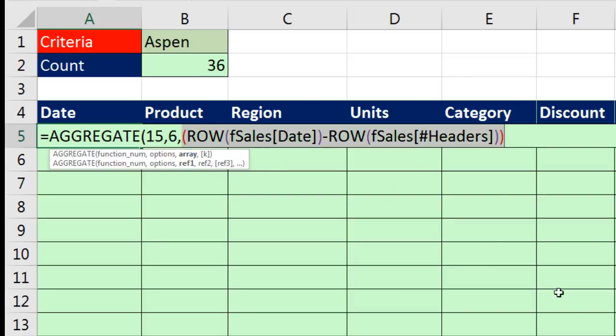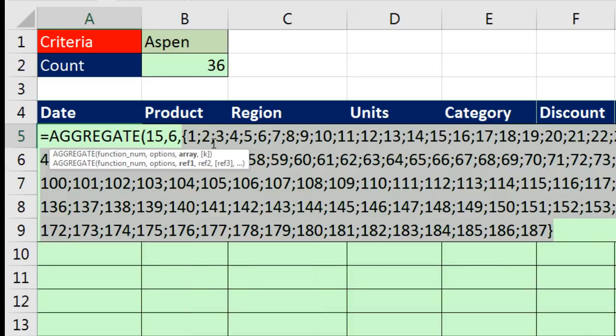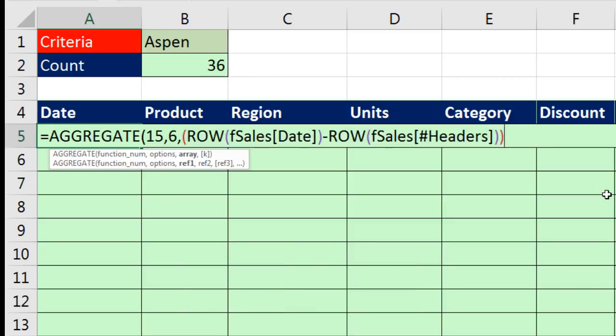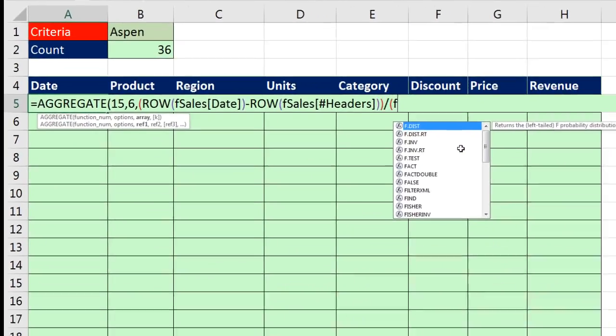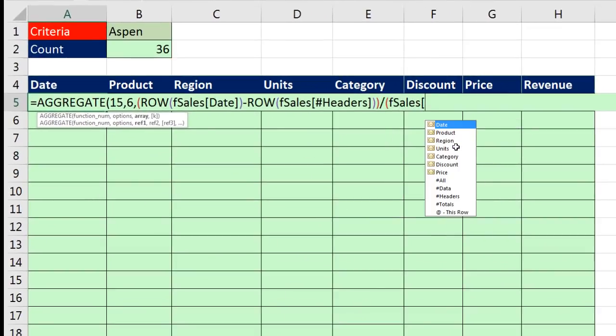That whole array right there, if we F9 to evaluate it, there is every relative position, 1, 2, 3, 4, all the way to 187. Notice we need to eliminate or filter out all of the 1, 2, 3, and just keep the 4, then just the 7, then just the 9, and so on. Control Z. Well, I can do that by dividing that whole numerator by the product column. F sales tab, open square bracket, P tab, close square bracket. Now, I definitely need to ask the question of the product column, are any of you equal to Aspen?